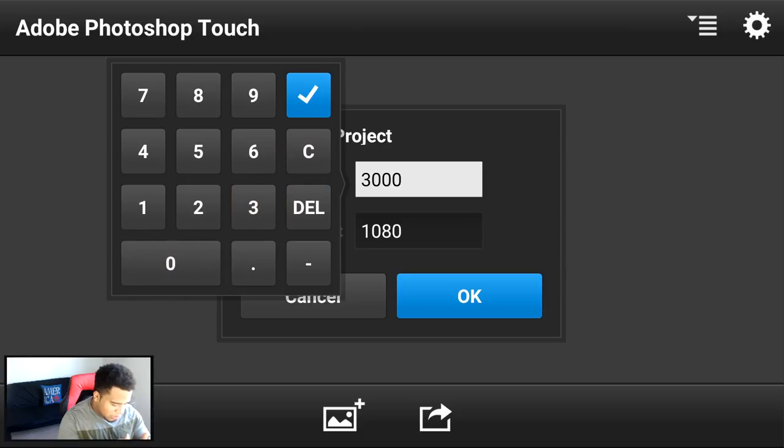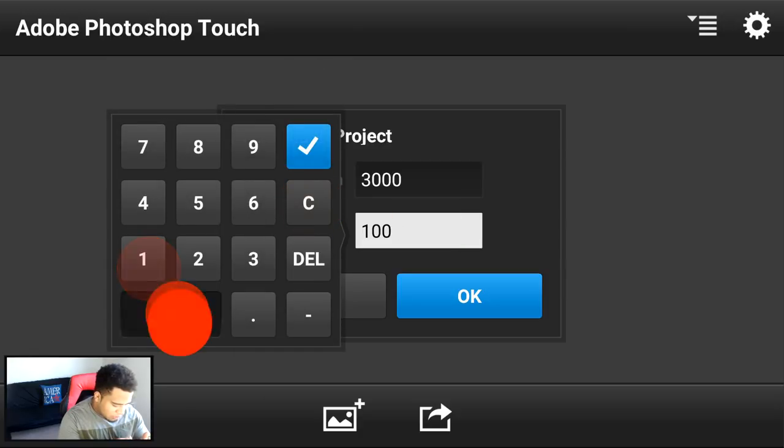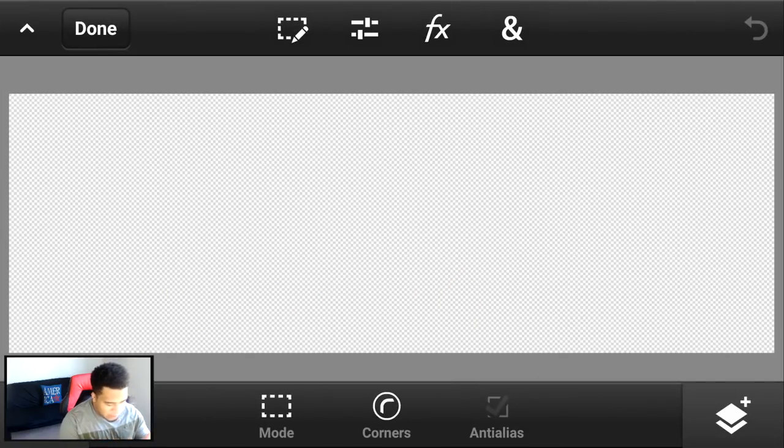I want a Twitter header dimension so I can actually make it look realistic when it comes to when I tweet it out. There we go. Perfect. Twitter header dimension. Okay.